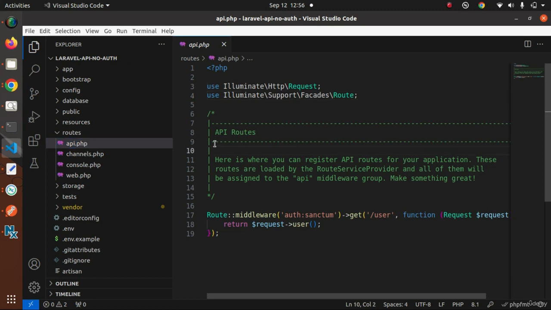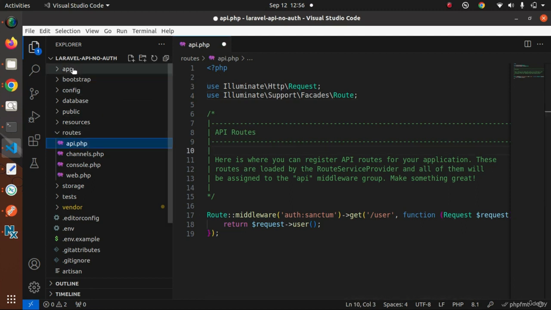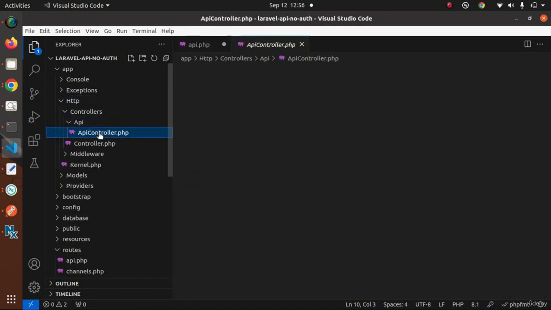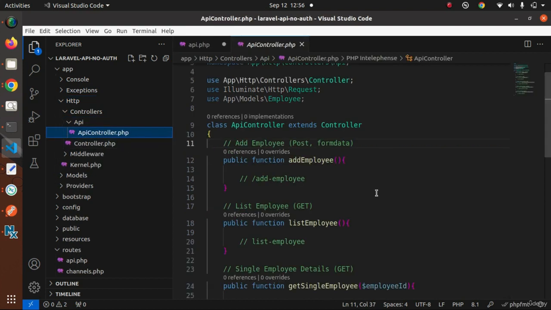Now we need one more file. Just go inside the app folder, Http, Controllers, API, and the API controller class. This is our primary controller class from where we can call API methods. So to create our API routes, we need the API controller class as well as its methods.